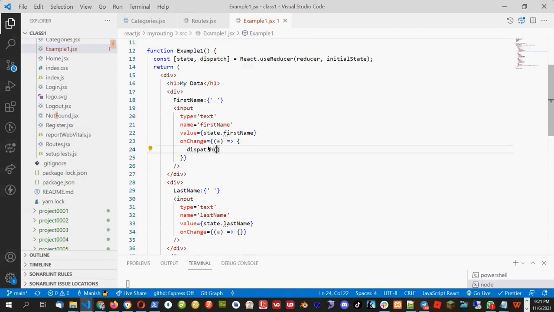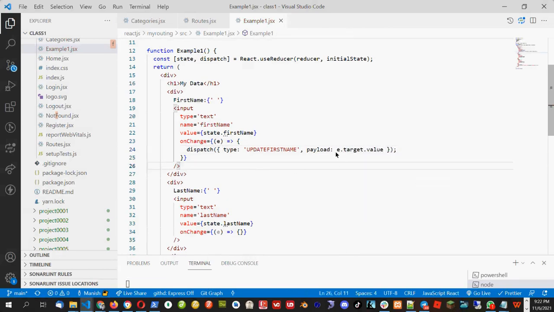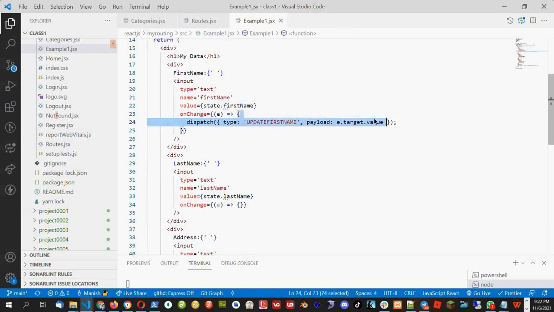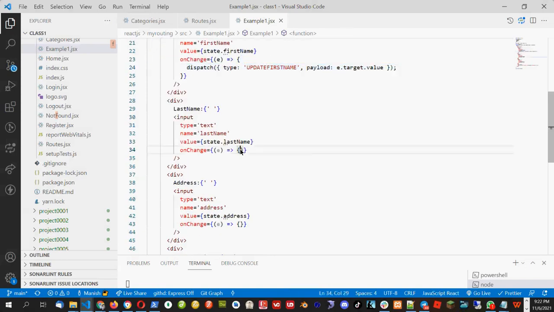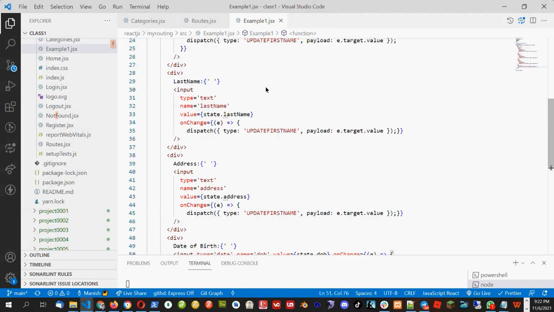So I can say dispatch, and here I will pass the curly bracket. I will say type equal to update first name, for example. And what will be the value? Payload is equal to e.target.value. Okay, something like that. So we can copy the same thing here, here, and here, whereas here I will just change the first name to the last name.